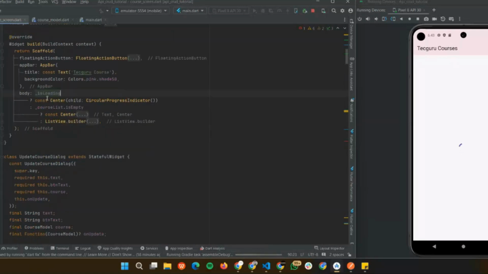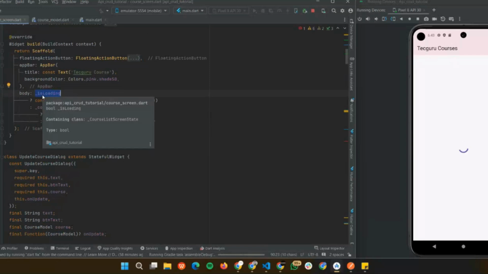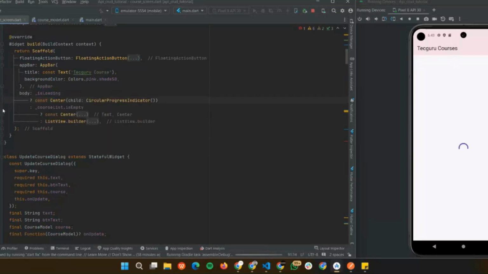Right. Meanwhile, we can move ahead into the body part. If it's in the loading phase, we are showing one loader.